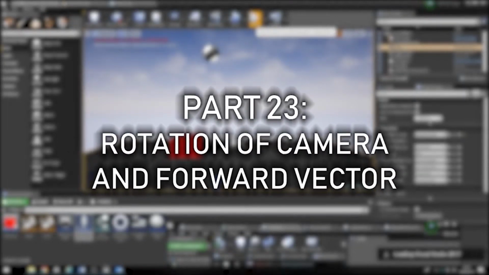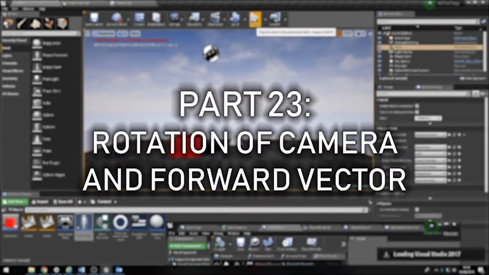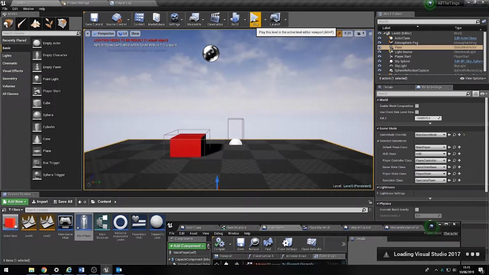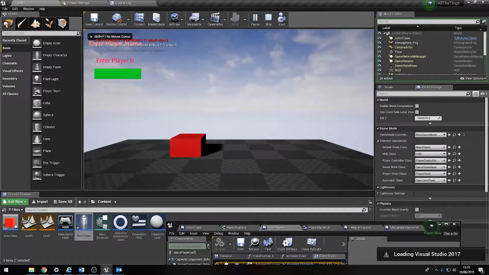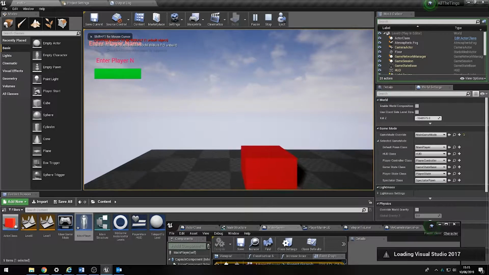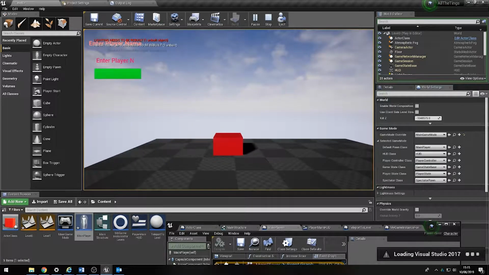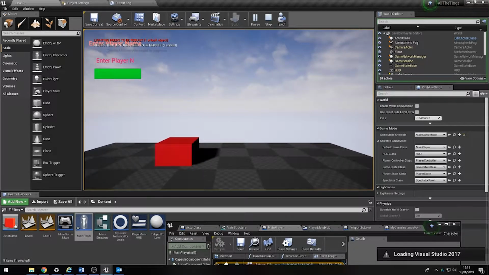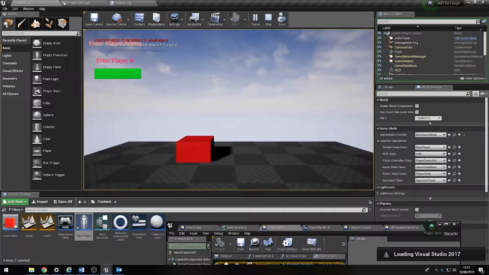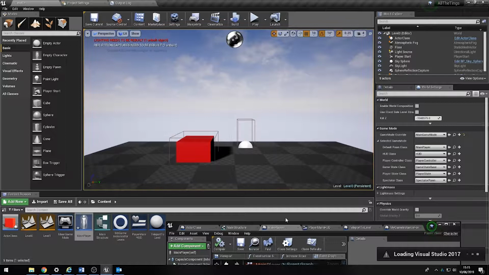Hi there folks, and in this video what we're going to do is create some more advanced movement for our player character. So at this moment in time we have forwards, left, right and backwards, but it feels a bit static, and when you go to move the mouse the player character doesn't even face the correct direction. So what we're going to work on to start off with is making our player face the correct direction.